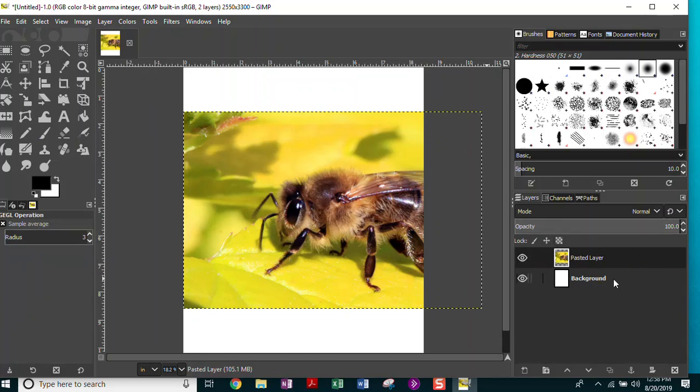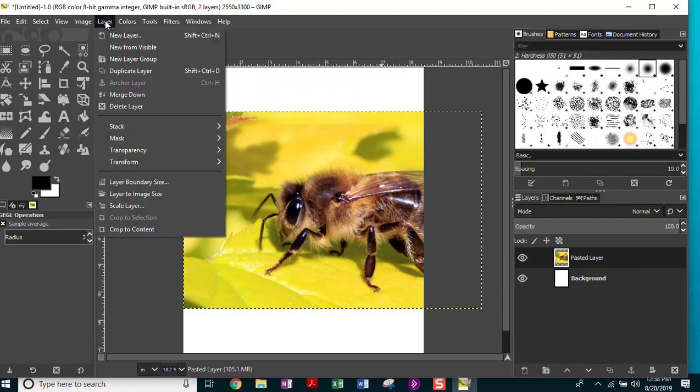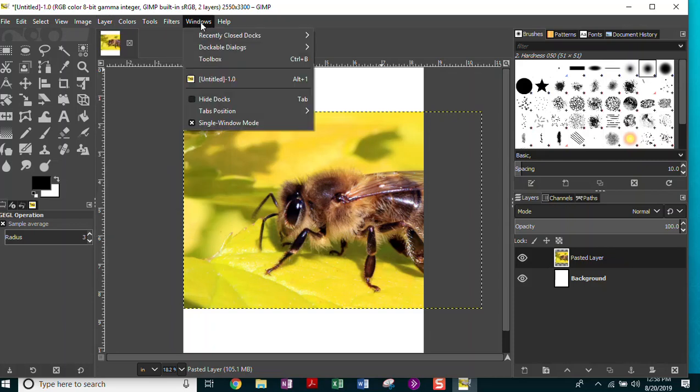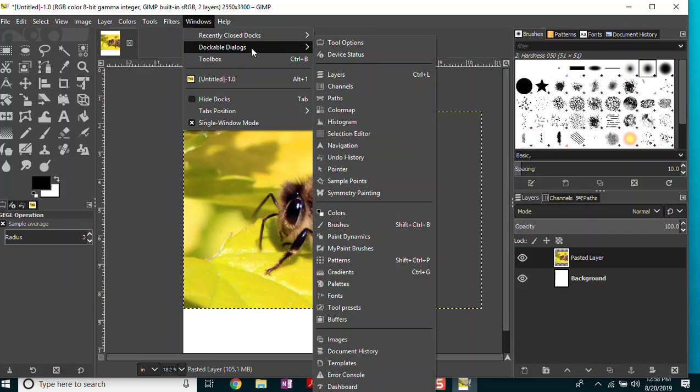How cool. What? Your layers aren't showing up? That's okay. Go to the, oops, not going to be the layer menu. Nope. Go to Windows and Toolbox. Oops, nope, wrong. The Toolbox is over here. There's your Toolbox. Dockable Dialogs. Sorry, it's been a while since I've been in GIMP.